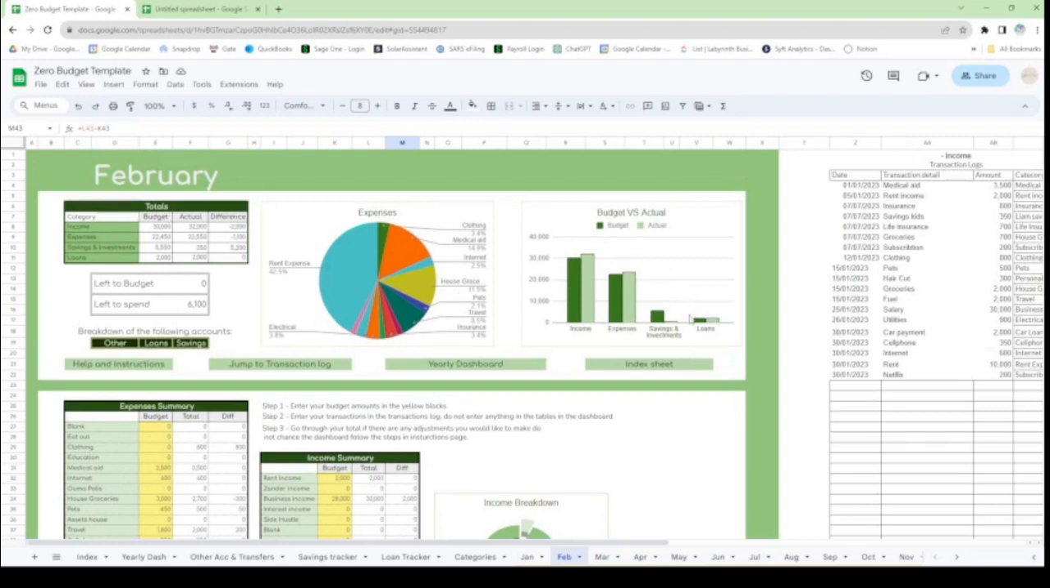Okay, and then loans is on track. Loans is exactly how it's supposed to be. And here it shows left to spend still. So that is money that you actually received in, and I didn't spend.